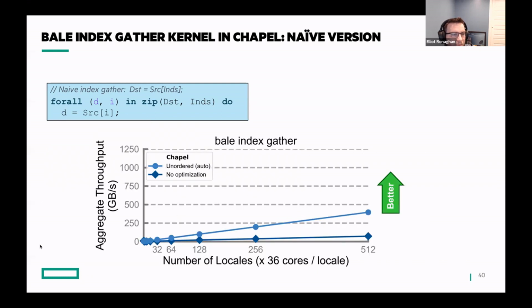And if we take a look at the performance of this, this is performance on a Cray XC up to 512 nodes, I think 18,000 cores or so. This is also performance scalability, so higher is better, to the right is more nodes. The darker blue line at the bottom is the ordered, or non-optimized, version. We get up to around 100 gigabytes per second at 512 nodes. And going unordered, we can get up to around, I think, 400 or 450 gigabytes a second.